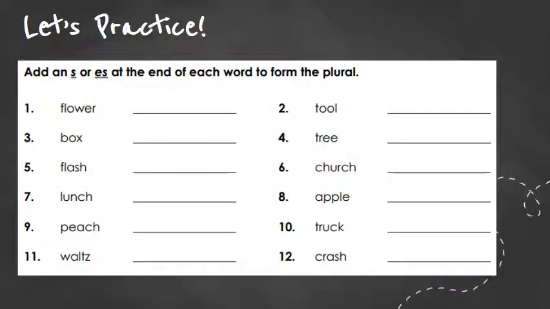Let's practice now. Add an S or ES at the end of each word to form the plural. Let's see what we should add here. Flower, we want to change it to the plural. Flower ends with what? It ends with R, any consonant letter, so it must take S because it doesn't end with O, X, S, H, C, H, or S. So we should not add ES.